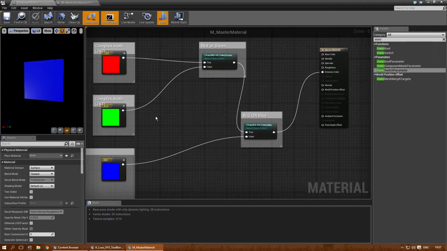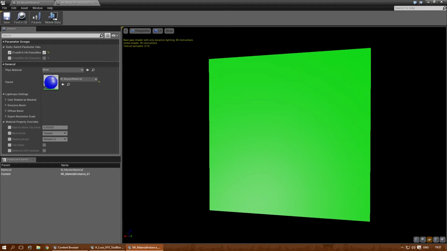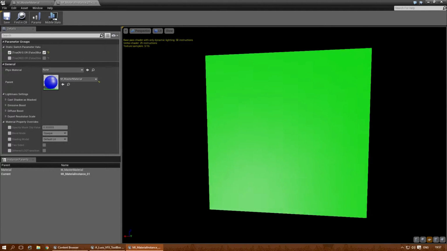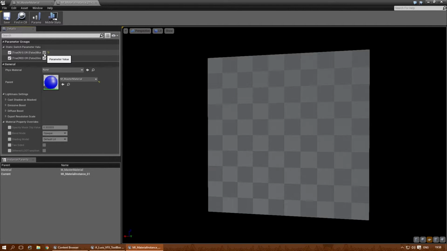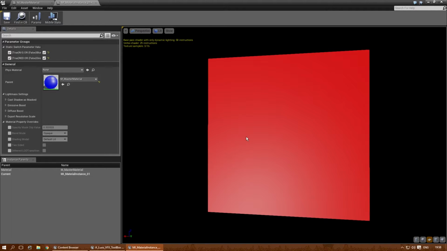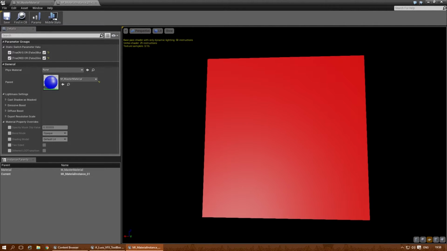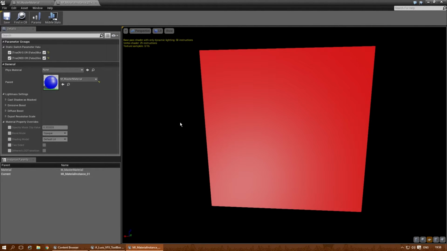Now only the green math has been passed on. So the red math and the blue math is not existent in this material instance. If I now enable this one, we have the red. Now only the red math is available in this material instance, not the green or the blue. And now comes the most interesting part. This could be a master material instance.